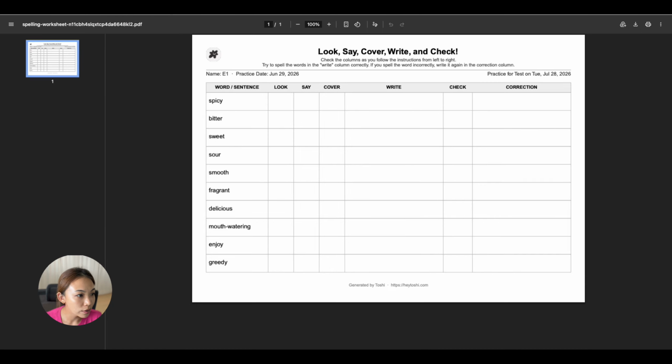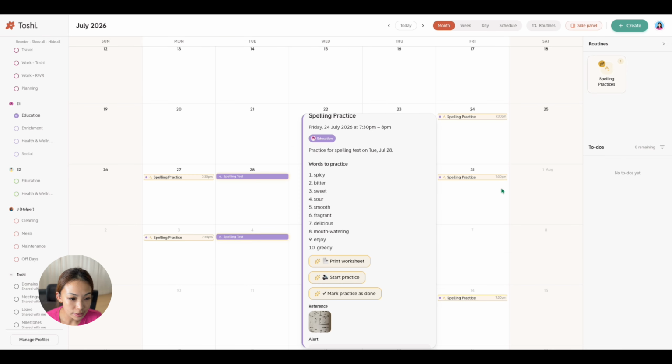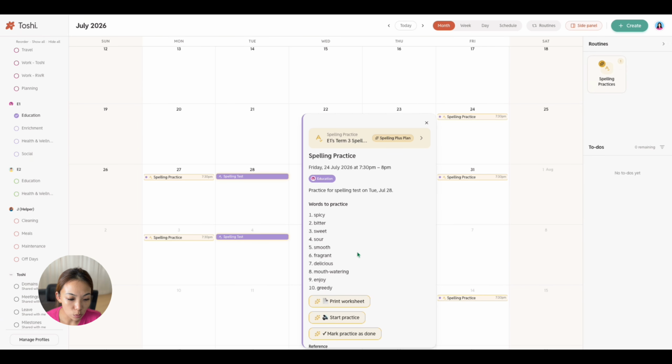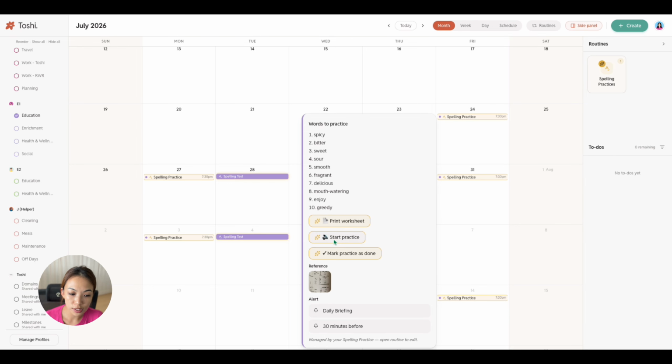And then other than the worksheet itself, Toshi also allows you to use this amazing audio playback function for the child to be tested independently even when you're not at home. So what happens is the child or the supervising adult, for example your helper, can just click start practice. Before we start the spelling practice, and then this audio will play.